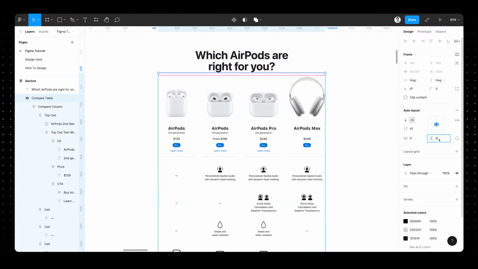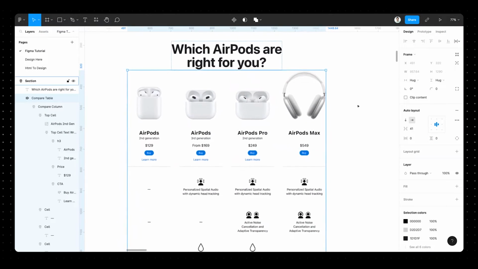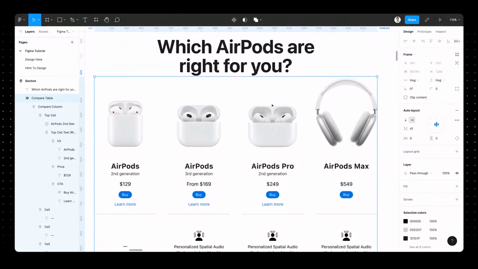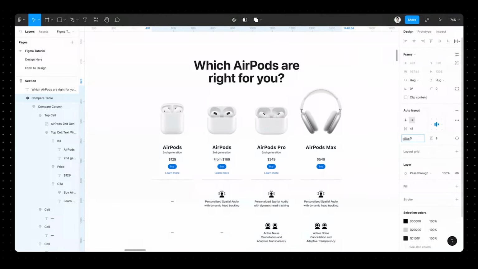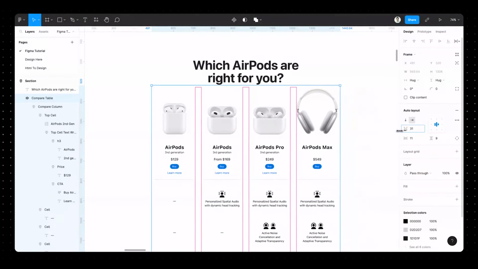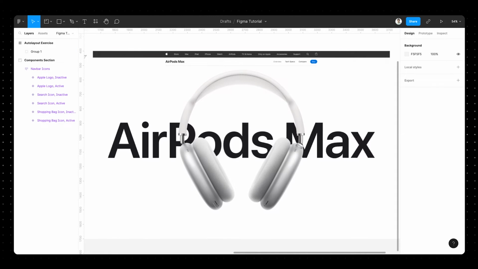So auto layout helps us create responsive buttons, but it can do much more than that. Let's take Apple's comparison section, for example. With auto layout applied, we can automatically change vertical padding, horizontal padding, the padding between elements, and even the way that they're stacked. So let's try to recreate Apple's top navigation bar.